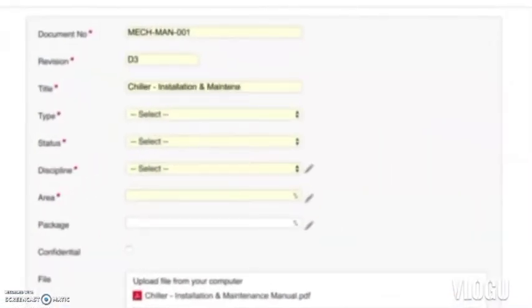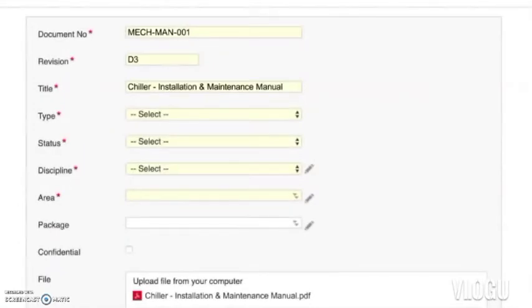Next, I need to fill in the other fields, including the title and revision. When filling in the revision field, it's good to remember that it can be alpha or numeric and is not just limited to one character. You can have multiple characters in the revision field.